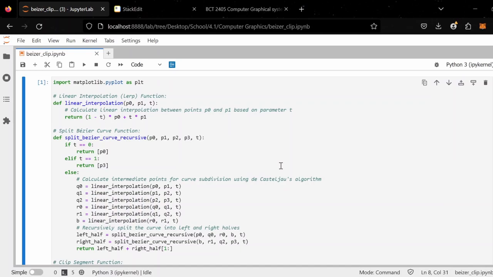So to go back to our code, all those I've mentioned, the two main and the three additional mathematical concepts, are going to be implemented in this code. At the top here, you can see we are importing matplotlib.pyplot as plt. Matplotlib.pyplot is going to be our visualization library, which will assist us to display how we have been able to clip the Bézier curve.